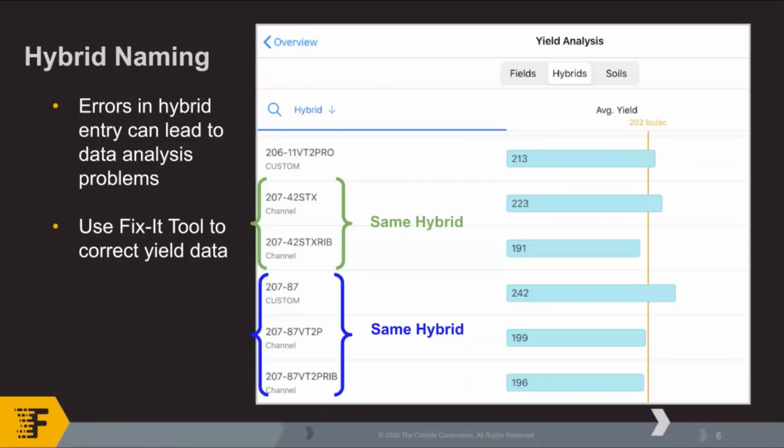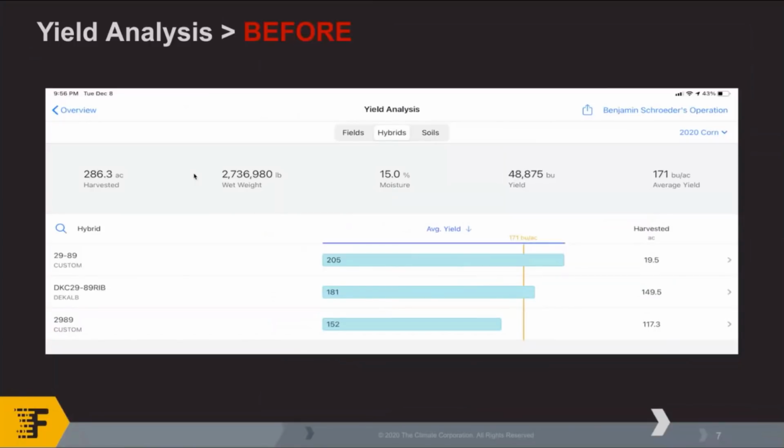Same thing for the bottom three. Same exact hybrid when you look closely, but three different naming conventions. And we're going to talk about why that's important to get that as one name. So here's another example of the before, where you see three different hybrids, three different yields, in fact.